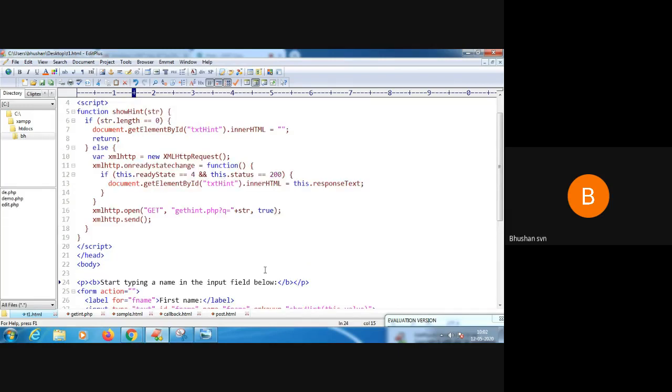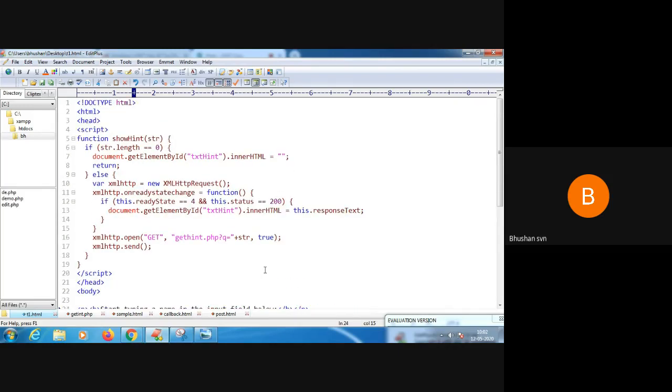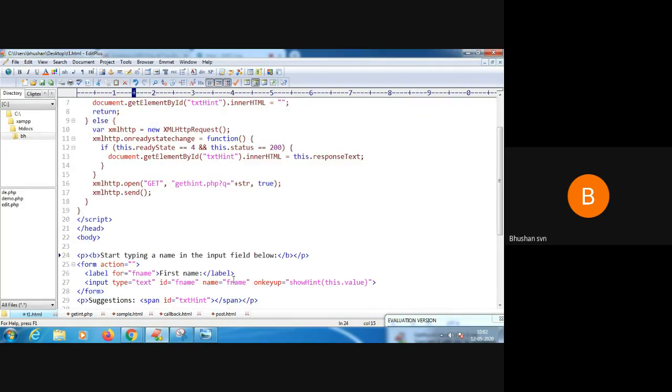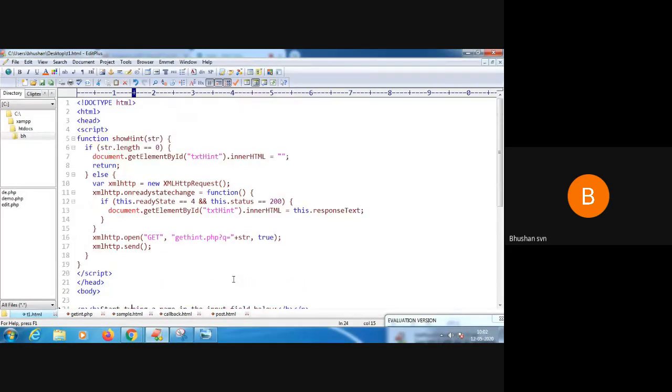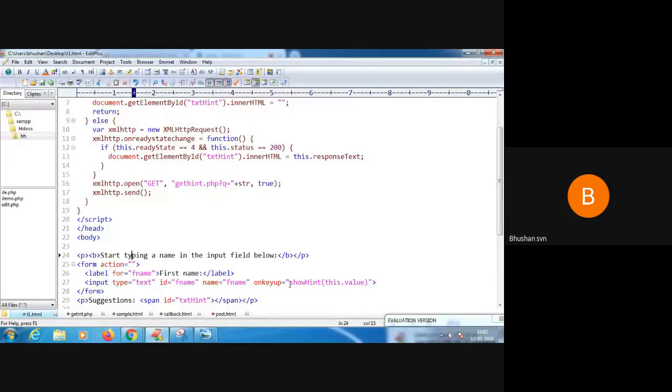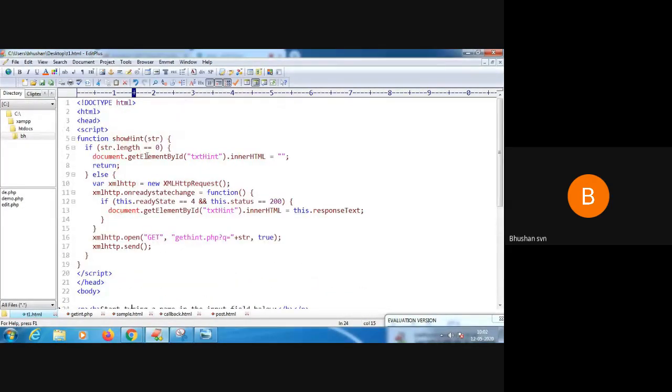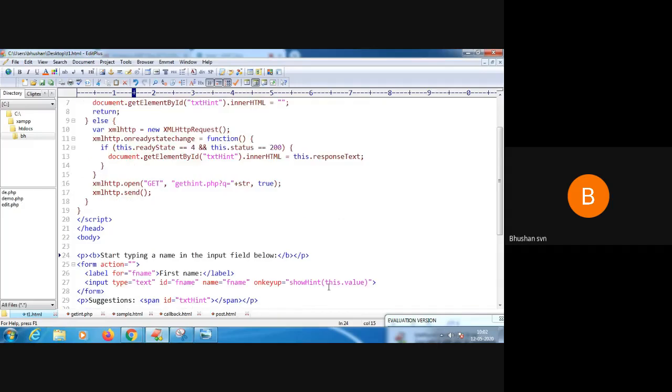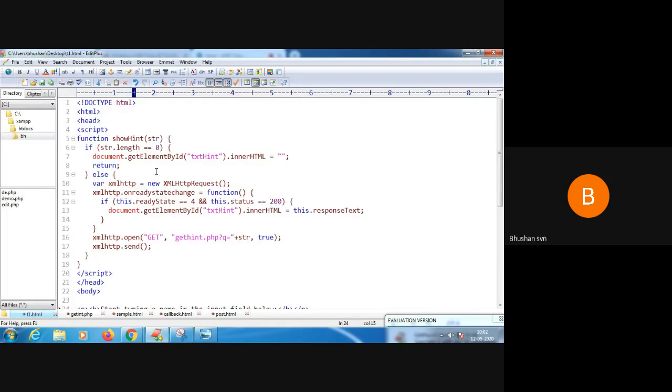Coming back to these things, when I'm typing and enter the character in the text field, it calls a function called showHint, which I have defined here. Now in the script, I write showHint, as I'm passing a parameter. That means this.value will take str.